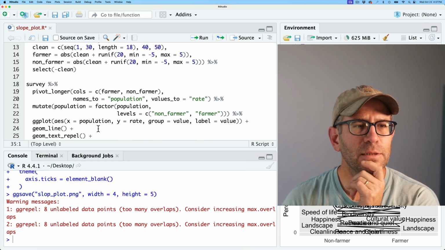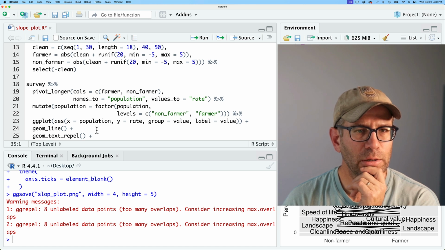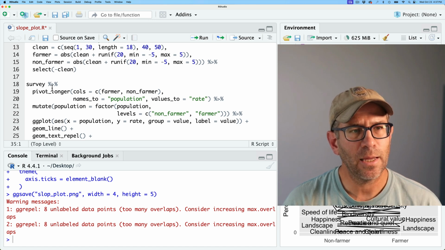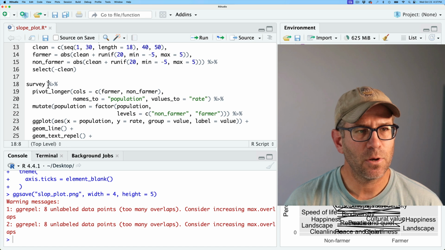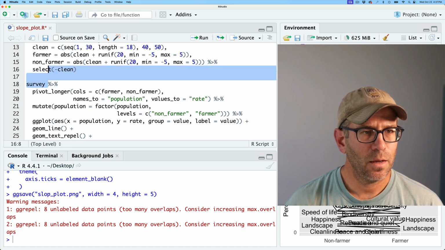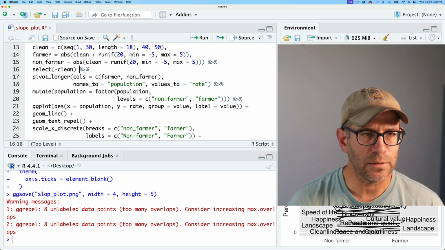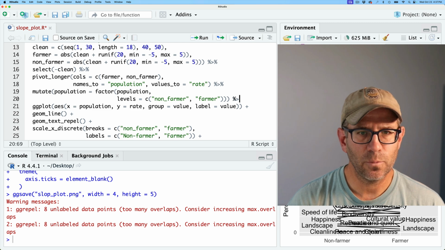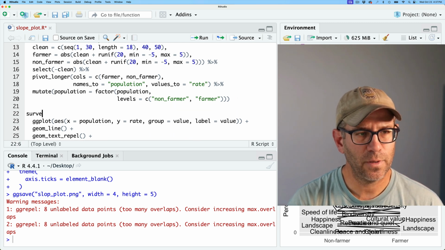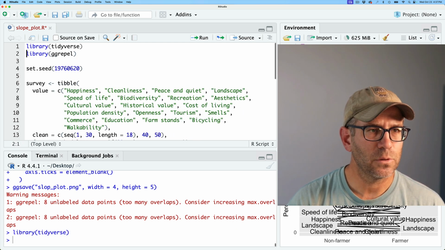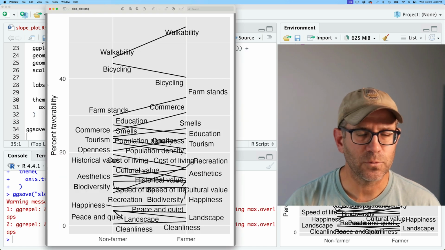And so I think what I will do is I'm going to go ahead and bring this part of the pipeline up with everything else. And then I will break this here and we'll do survey and pipe that in. And so I'll go ahead and rerun this stuff. That gets us what we had before.